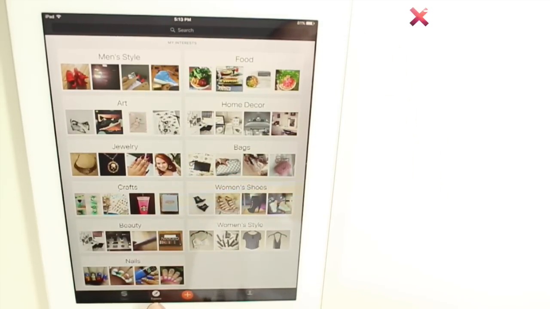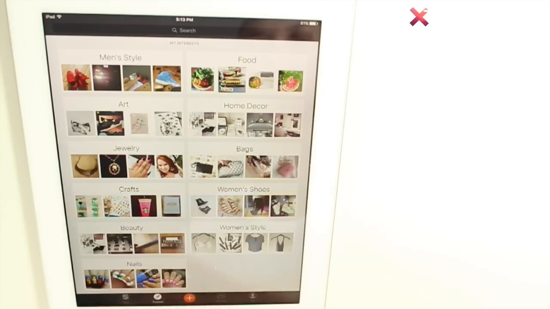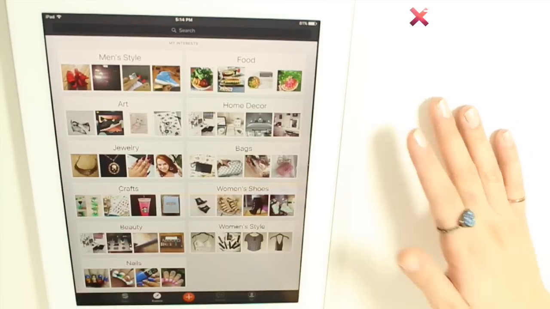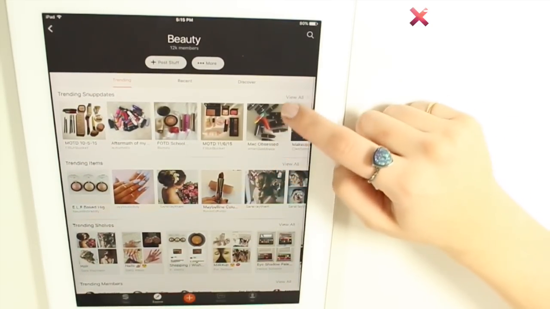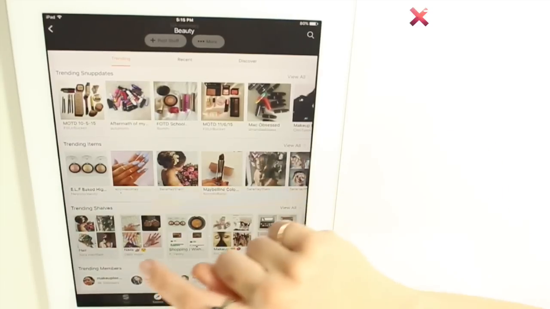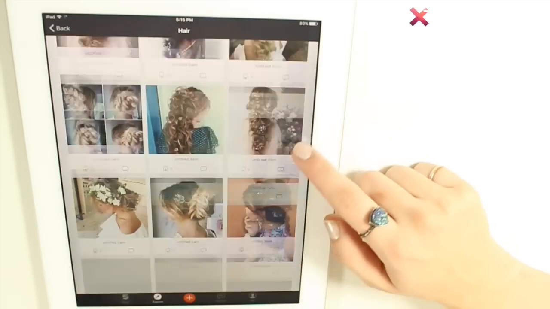You can go into the Explore section and there will be all these things called interests. They're divided up into, you know, style, art, jewelry, crafts, beauty, nails. So say you're really into beauty, like of course we all are, you can click on that category. And in here you'll find the trending snup dates, the trending items, trending shelves, so you can see what other amazing members are making. And are you kidding me? Look at, like, this is so cool.